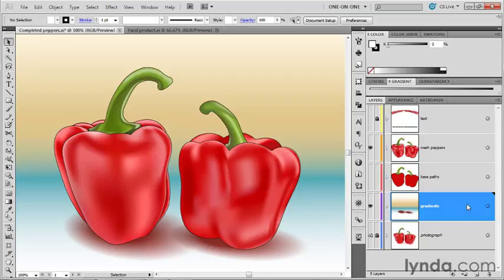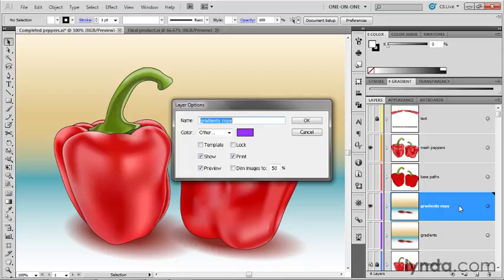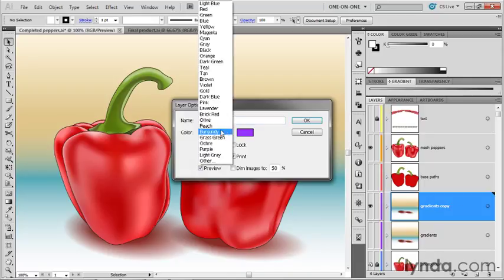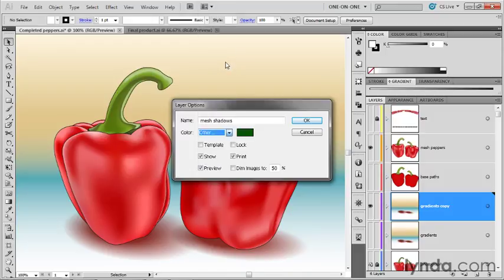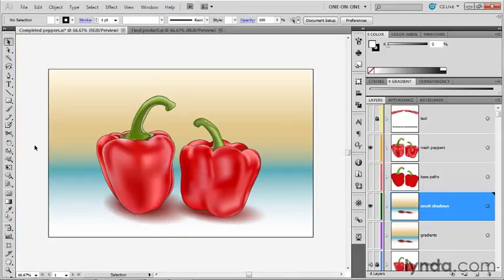So I'm going to duplicate this entire layer by dragging it and dropping it onto the little page icon at the bottom of the layers panel. Then, very important, turn off the gradients layer. Otherwise, we're going to get confused by what's going on in the background. And then double click on that gradients copies layer. And let's rename this layer Mesh Shadows. And I'm going to change the color to dark green, just so that I can see what I'm doing. Now I'm going to zoom out a click so that I can see the entire illustration, and I'm going to click on this background rectangle right there.